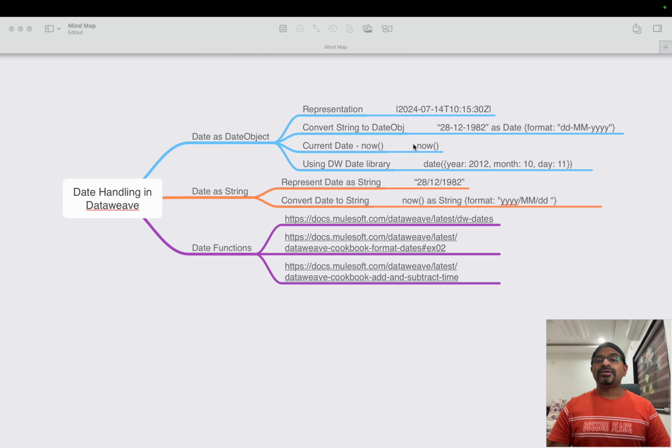Now, to represent today's date object, there is a now function available. If you give the now function, that represents today's date object. And in the Dataview library, there is a date function available. Using that, you give the year, month, and day, and we can create the date object. If you have the date object in hand, we can apply all Dataview date functions and process the date quite easily. On the string we can't apply them. Therefore, we need to convert the string to a date.